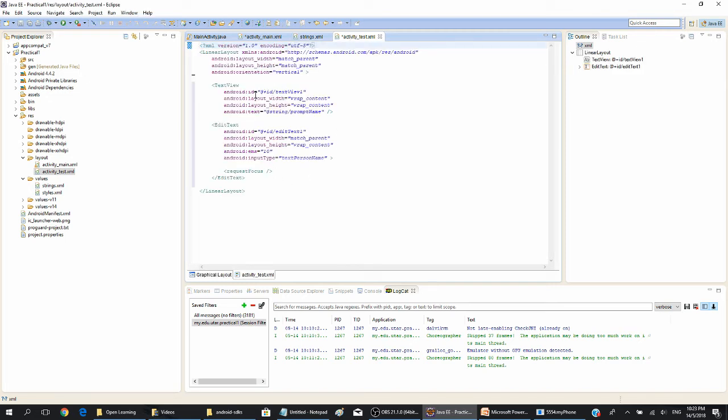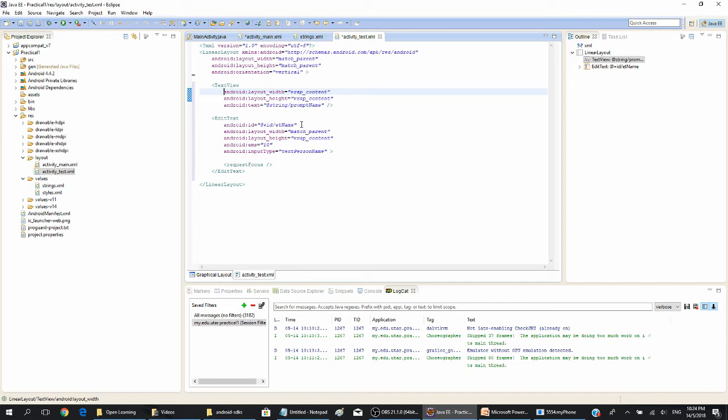Here you can also create an ID for each of these elements that you drag in. By default, they call it TextView1, TextView2. You can give them more meaningful names, for example, TV prompt. You can choose particularly which one to give an ID. For example, this is an edit text with a name. You can also say that I do not want to give an ID to this text view. The IDs are particularly important when you are doing programming later on, when you need to refer to these elements.